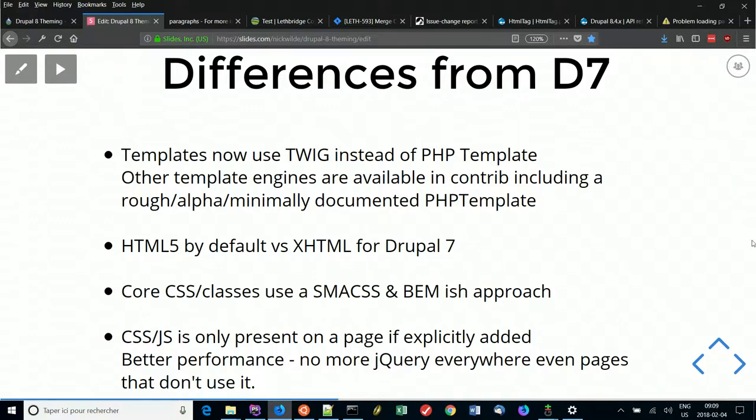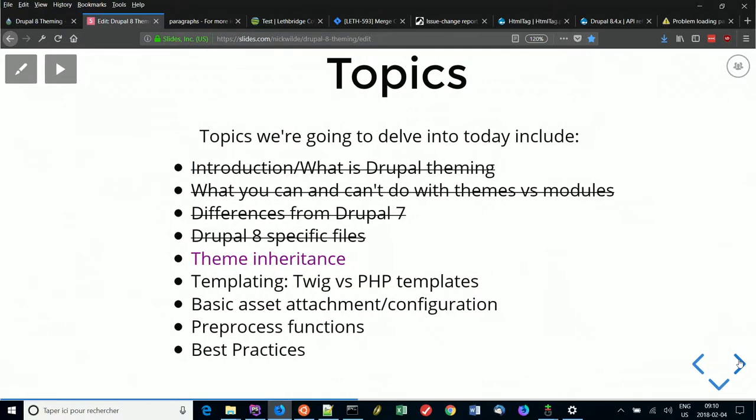And for a lot of designers, you're going to like using the CSS better in Drupal 8 because the core setup is already BEM and SMACSS-ified. It's not exactly BEM or exactly SMACSS, but on that theory. And they've also switched to HTML5 instead of HTML, because HTML5 is the standard now. Why not use the standard?